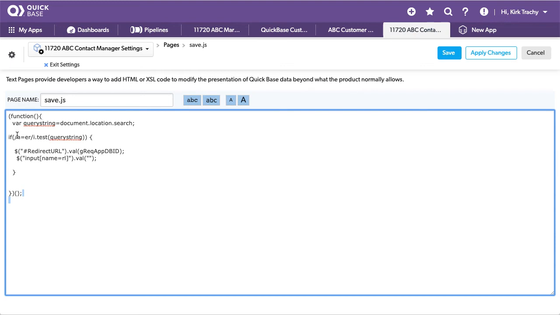It says, listen to see if we are editing the page. Are we editing the page? If so, I want you to take and override the redirect URL. And I want it to go to a particular place, and it's this, which is the app's ID. Now, you could put in here any URL you want. You put a quotation mark, a regular web URL, and another quotation mark in here, and you should be good to go. And it will go to wherever you want to go.